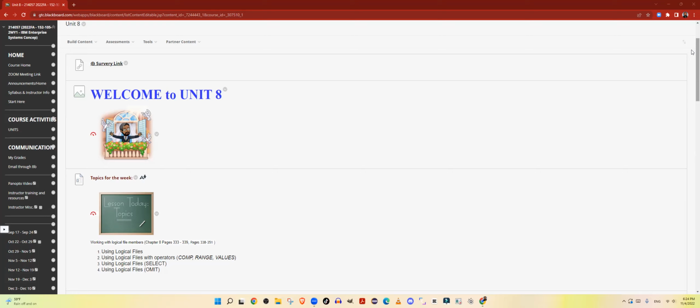Does that make sense? Okay, these are the kind of things you can do with logical files. Physical files can't do that. So that's why we will be spending 2 or 3 weeks just on logical files.